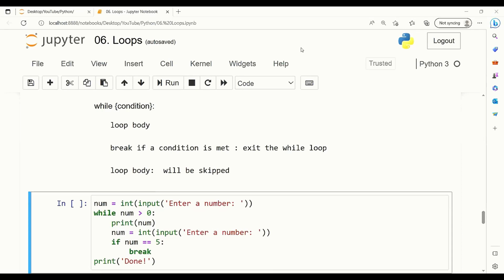Under some conditions, you want to exit the while loop even if the original condition is met. In order to do that, we use the break statement. What happens when we use the break statement is that the rest of the loop body will not be executed and the while statement will be stopped. And then we go to the next line.